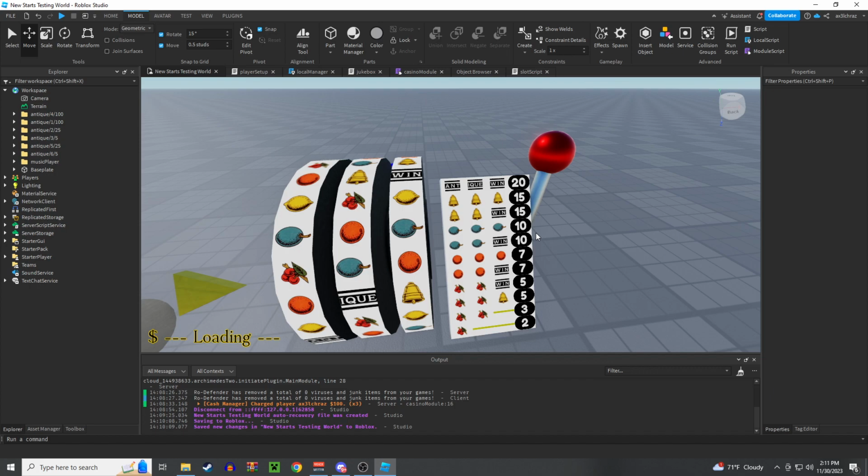I've also changed the system so that you can have as many reels as you want. In fact, I plan to design my own poker system.